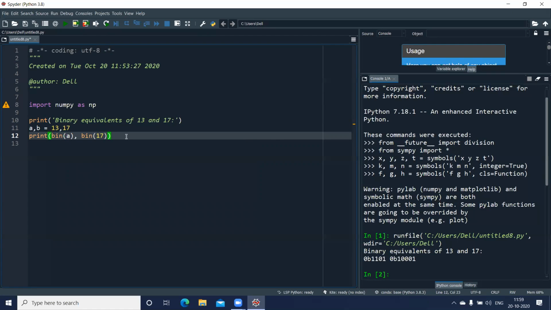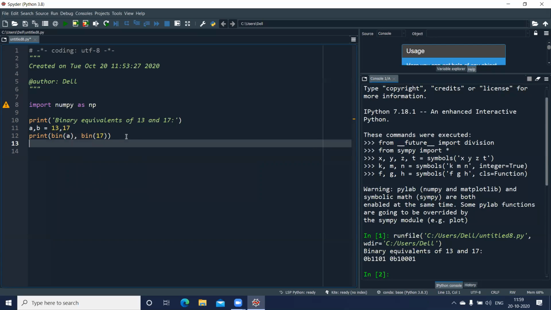Okay. If you want, you can also do it manually. How you do it: you divide the number by 2, and the remainder you write on the right hand side. And to get the binary equivalent, you write the remainders from bottom to top. So you'll get 1101 for 13 and 10001 for 17.